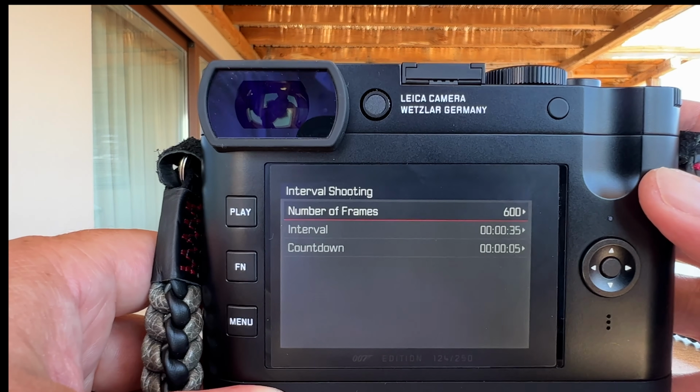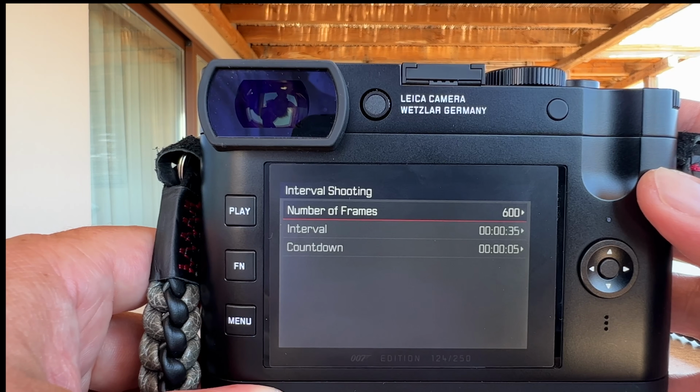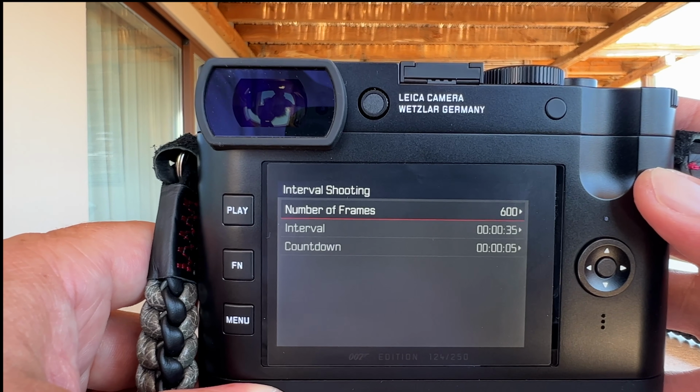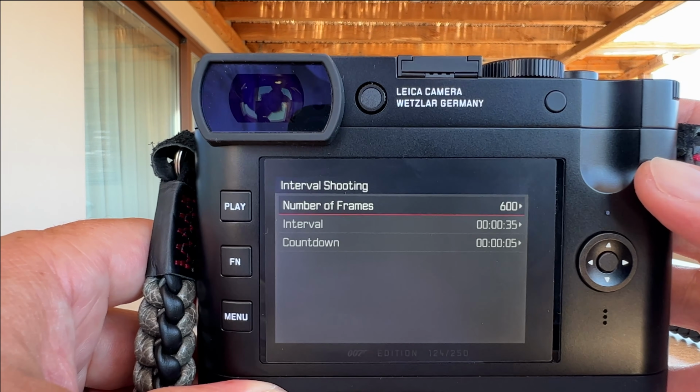And now let's look into sample images, and then let's also see how I post-process this to get star trails and a little animation of how the star trails are actually processed.